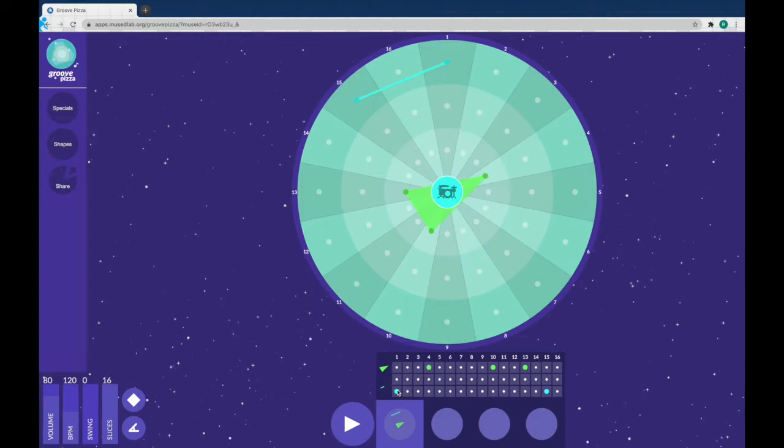Specifically, we've got bass, snare, and hi-hat. You can listen by clicking this play button here at the bottom. Let's just see what it comes up with to start with.